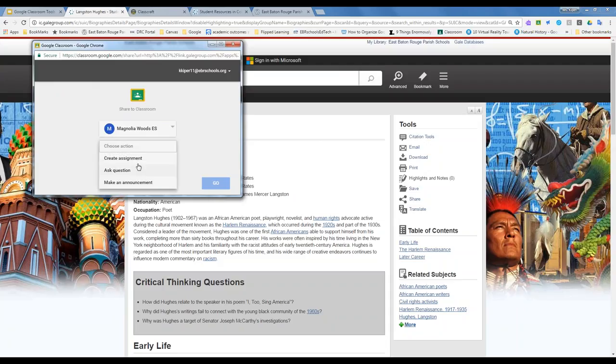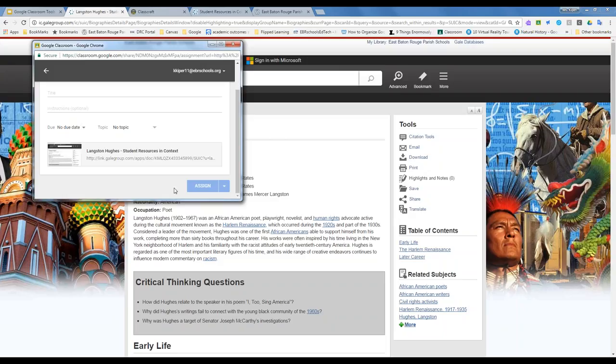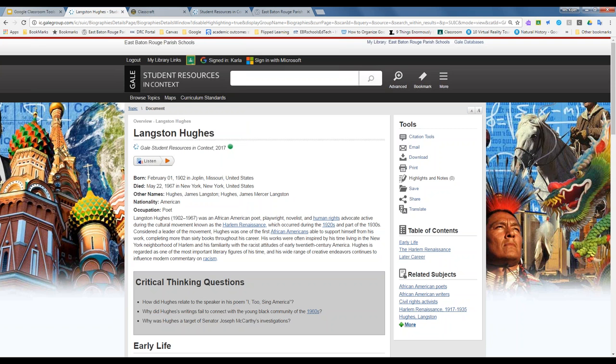And then choose an action, so I can create an assignment or maybe make an announcement about this article or this resource page, and hit go, and it will allow me to set up an assignment within Google Classroom without having to go into Google Classroom, find the hyperlink, copy the hyperlink, and paste it into Google Classroom. If I fill out all the assignment information here in Google Classroom, my students in this classroom will be able to go right in, and this assignment will be waiting for them. I could also add in other directions, videos, and so on.